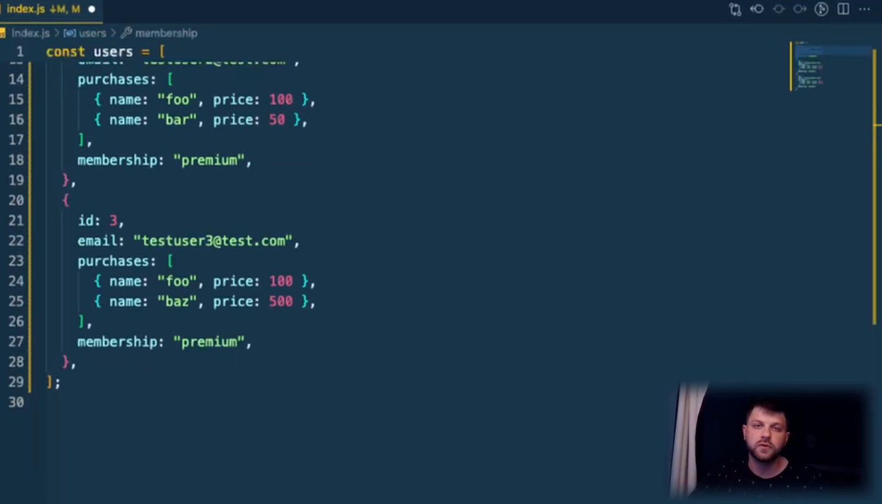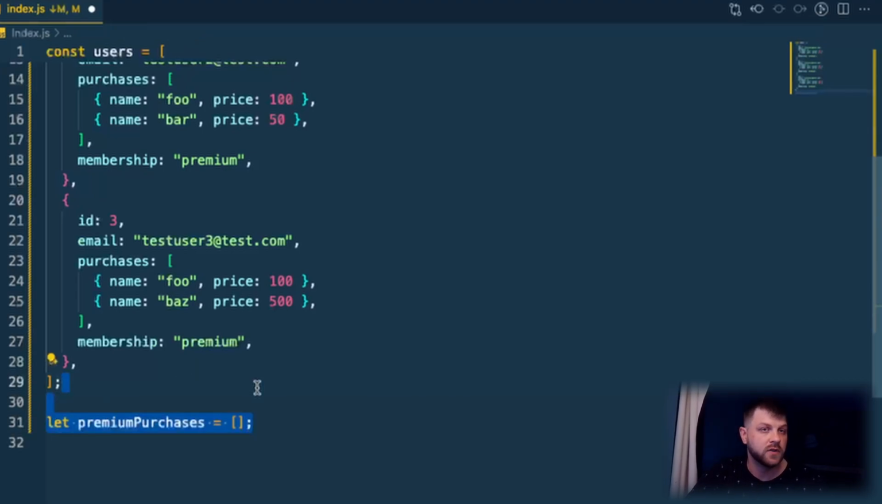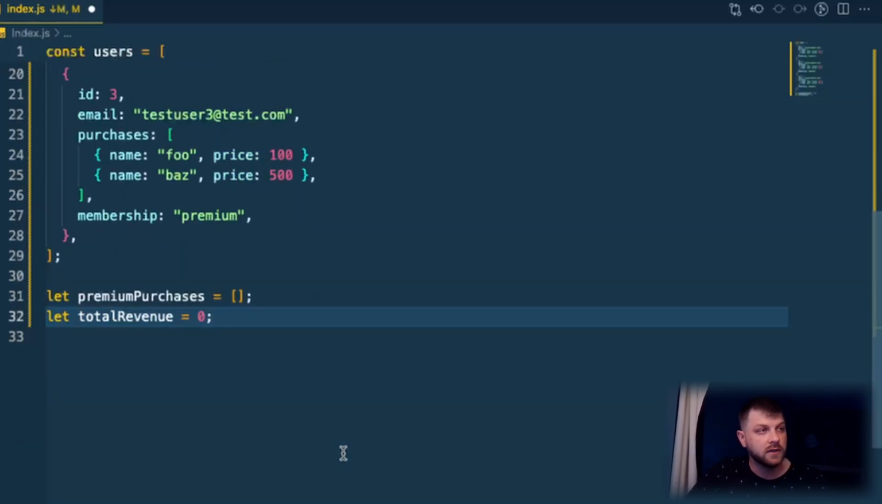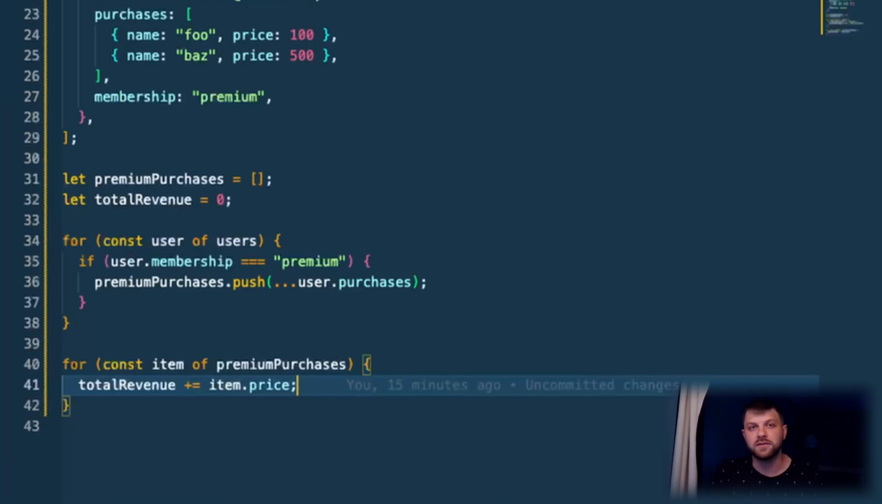Using a traditional for loop, you'd probably do something like this. First, you would initialize an empty array and a total variable. Then you would loop through all of your users, and inside that loop, you would have an if statement to check their membership status. But you're not even done. Now you need to go into another loop and loop over your premium purchases array just to add up those prices. It gets the job done, sure.